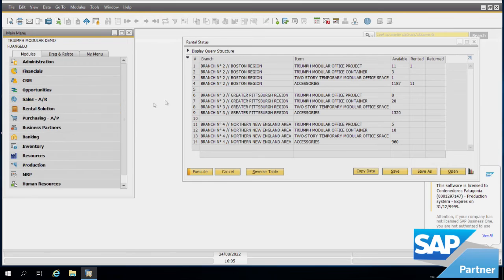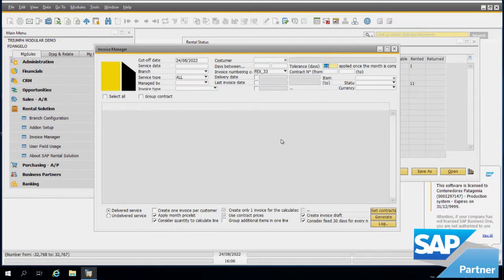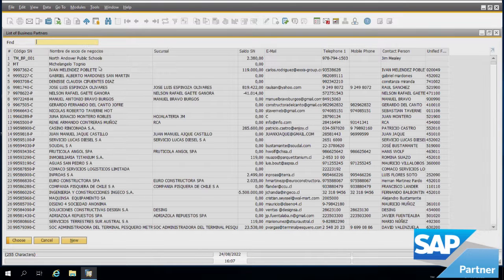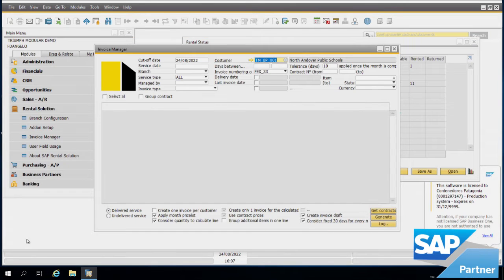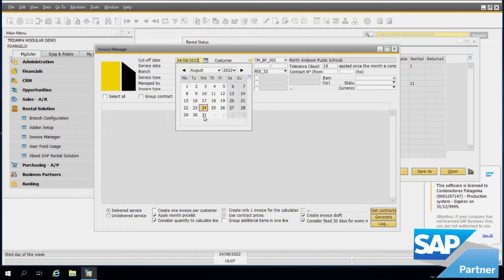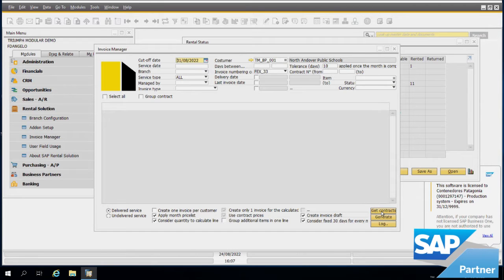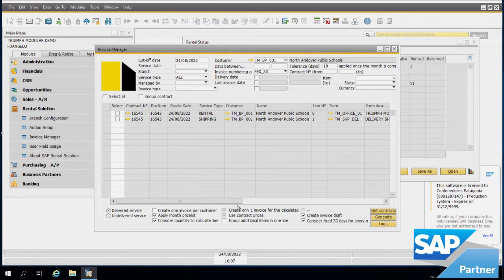We go back to the Rental Solution menu and pick the Invoice Manager. The Invoice Manager allows you to pick a set of current documents so you can apply a massive billing process to all of them at once. You select the customer as the first option, and then you pick the cutoff date. For instance, the last day of this month. You get the contracts, and here you have the main contract we've been working on for this session.